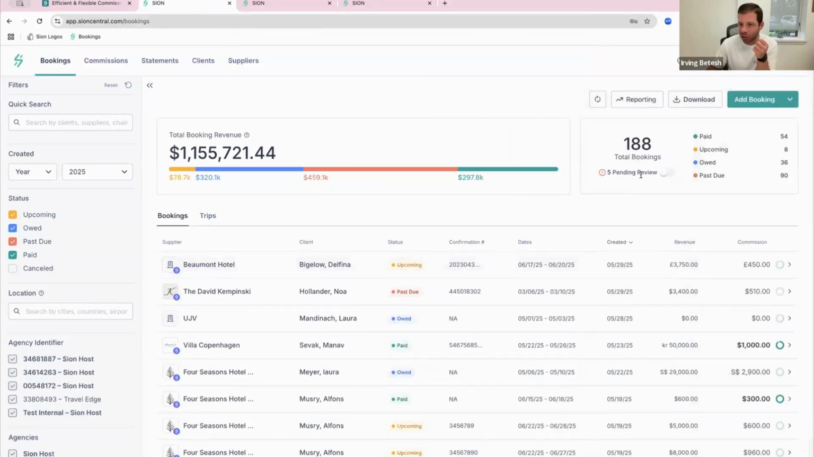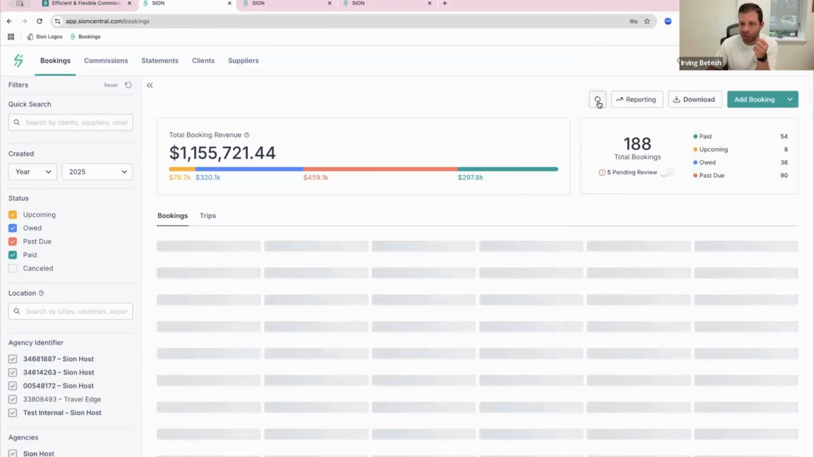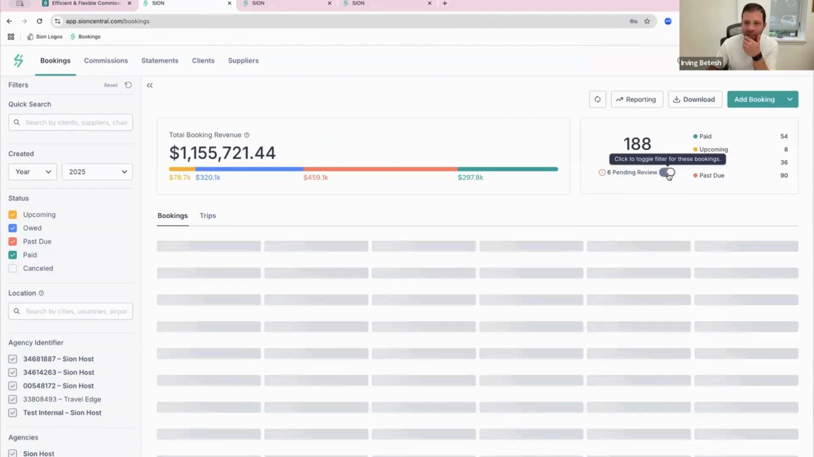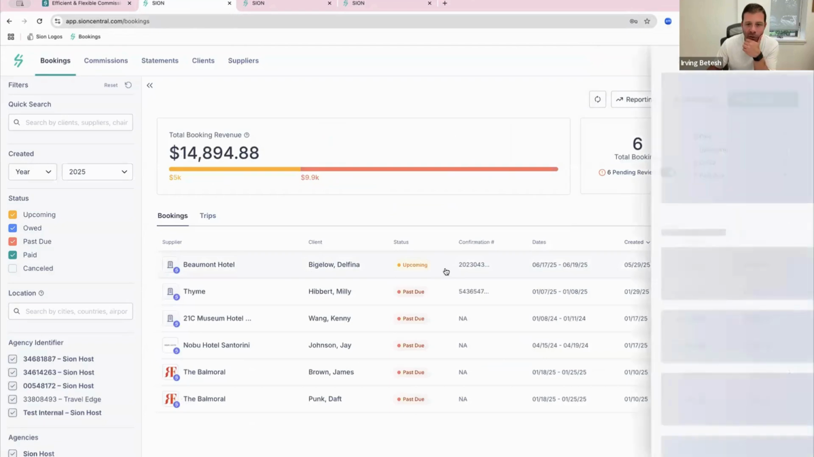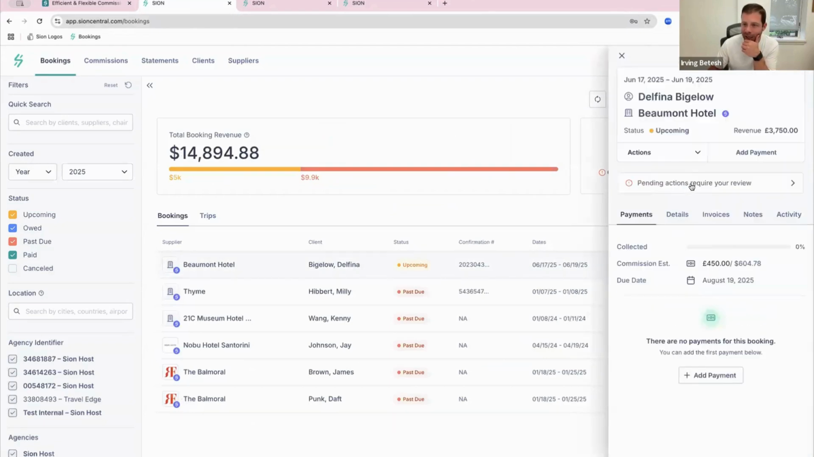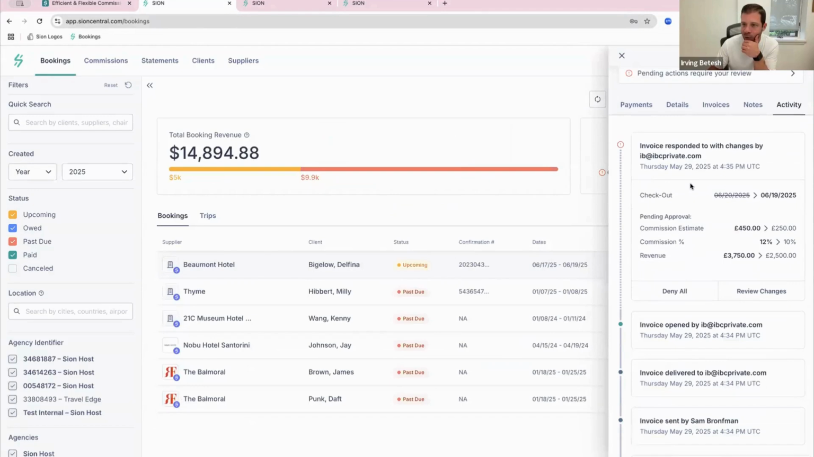You'll see here there's a section called pending review. If I refresh here, you see it'll go from 5 to 6. And when you click on this, you'll see up here that there are pending actions that require your review. Instead of how it usually goes when chasing a commission, where you write out this long email with the confirmation number, dates, etc., they CC accounting, and there are 5, 6, 7 emails back and forth, this was paid, here's a receipt, etc., this comes directly through here, showing that this was responded to by the supplier.